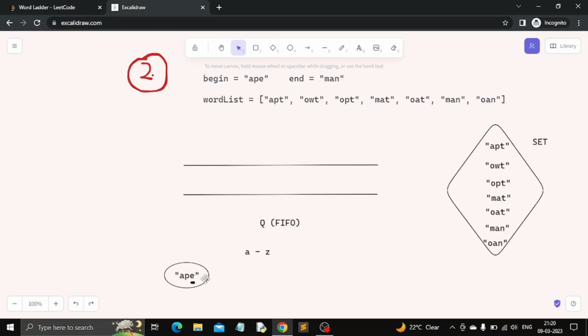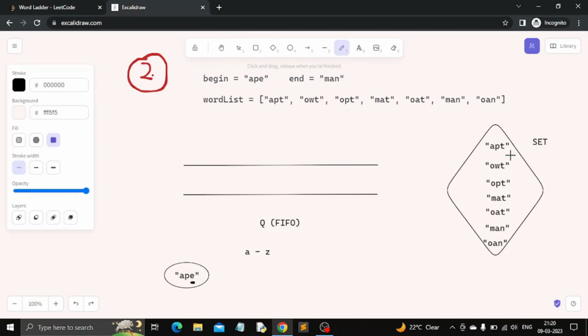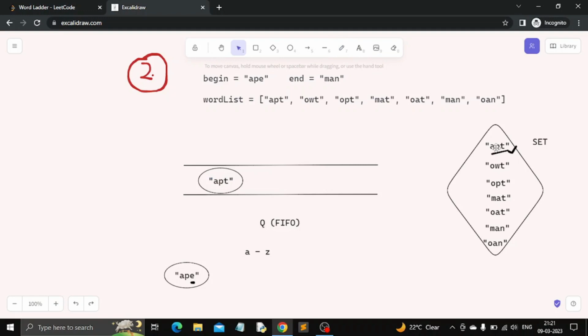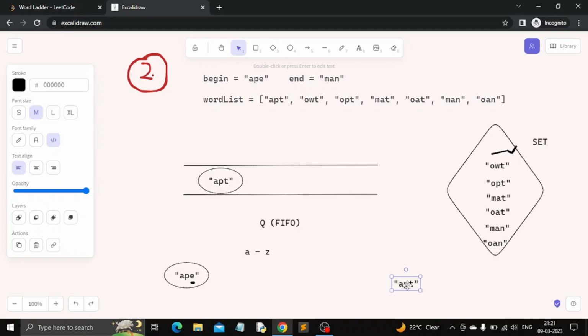How many words that start with AP are present in our word list dictionary? So on checking, as you can see, there is one word that starts with AP and ends with T. It means that if we substitute T in the third position, we are going to get this word, and it is a valid word and we can use it as our next word. So that's why we are going to add this word in our queue. We will then remove this word from our set because we have already used it and we don't want to use it again in our transformation sequence. So we will remove it.